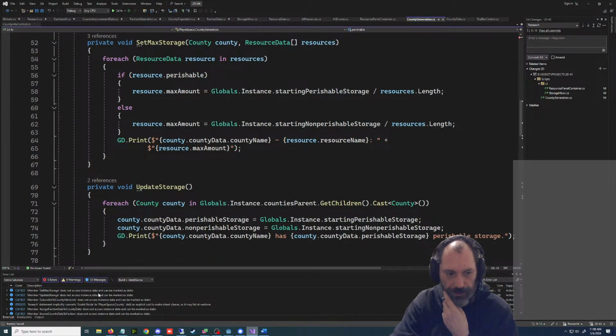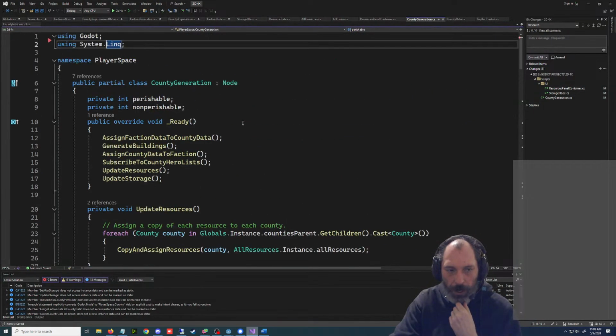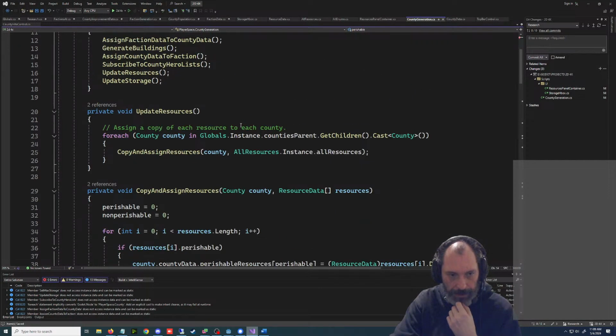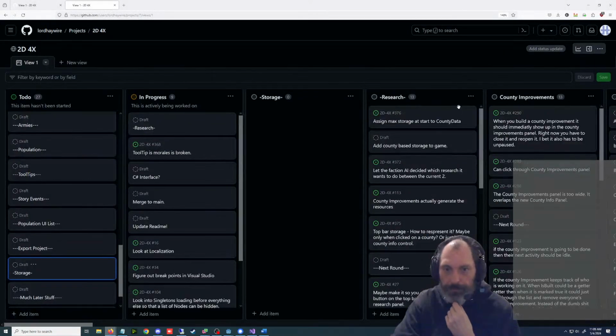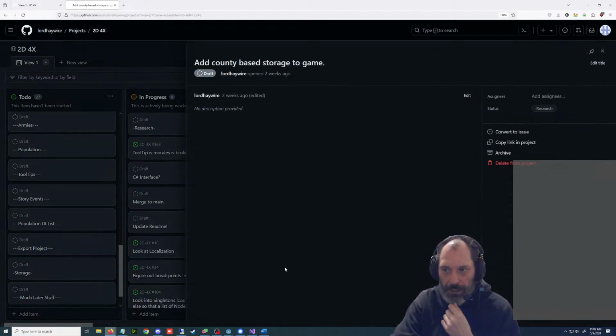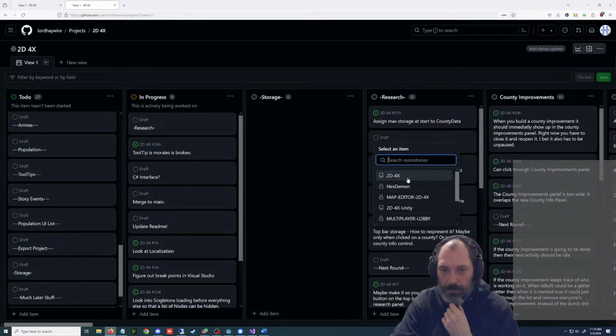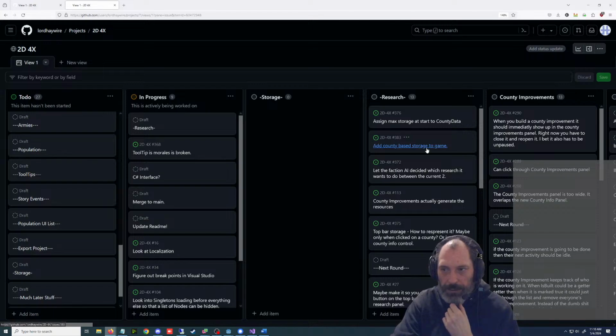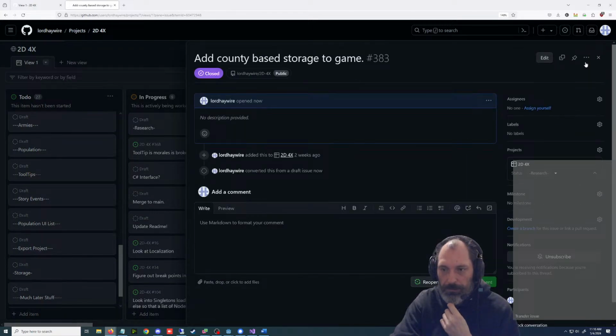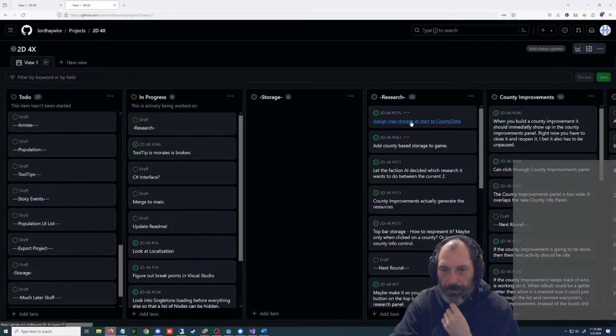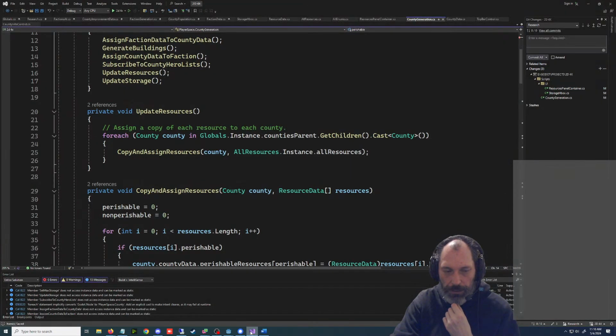See, so now we're up to like 13 of these things. And they just start growing. That's why we're going to tackle that. But I think we already did this. I think this is done. Assign max storage at start to county data. Add county-based storage to game. We just did that. It's all county-based stuff. I didn't have to make this an issue. All right, we did that one. Close. And we did that.